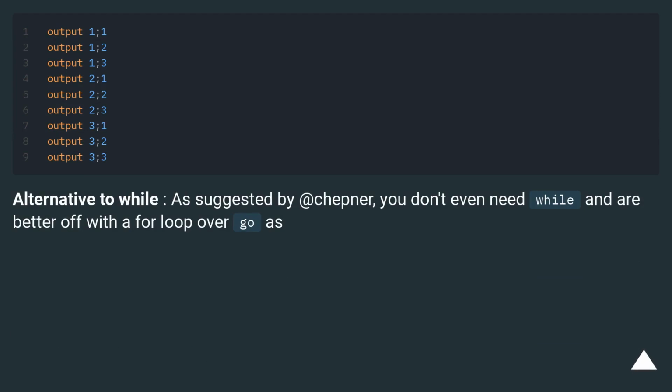Alternative to while, as suggested by Chepner, you don't even need while and are better off with a for loop over go.